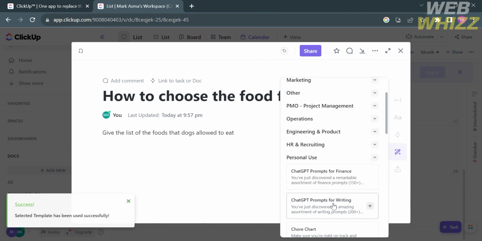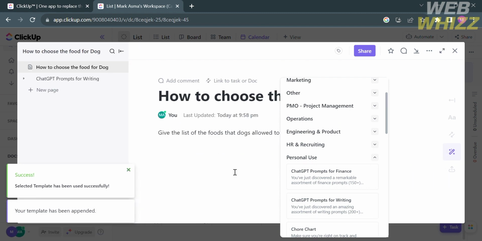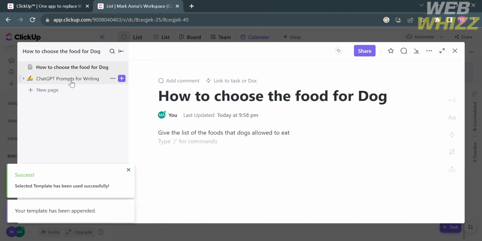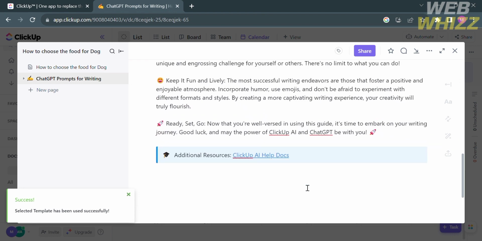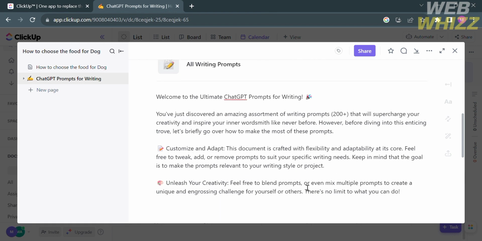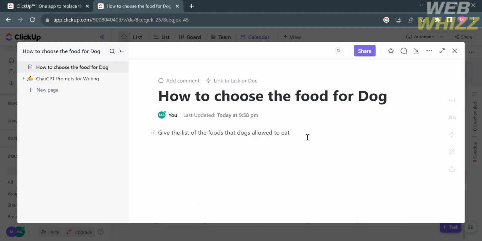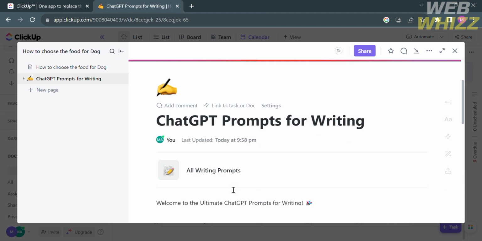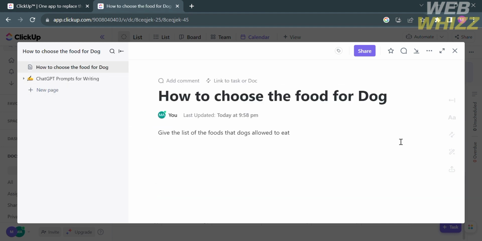And below that, you will see here that you have the option to start creating your docs using ChatGPT prompts for finance, for writing, and many more. So I'm going to choose ChatGPT prompts for writing. And using this AI, you can start creating the content of your doc with the help of ChatGPT. But of course, as I said earlier, you also need to have an upgraded account. And after upgrading your account, you will be able to access this kind of feature.